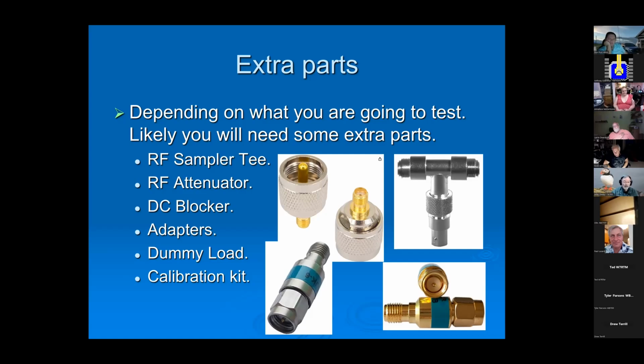Every good ham has got to have a good dummy load. A dummy load is always your gold standard as far as a 50 ohm load, putting power into it, and that's how you make almost all your measurements. So you should already have that dummy load today.